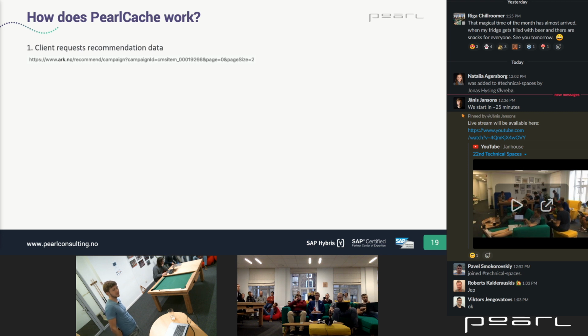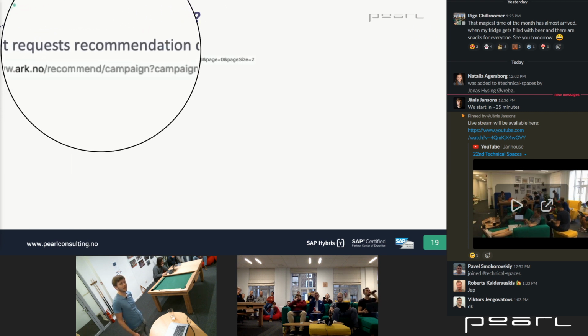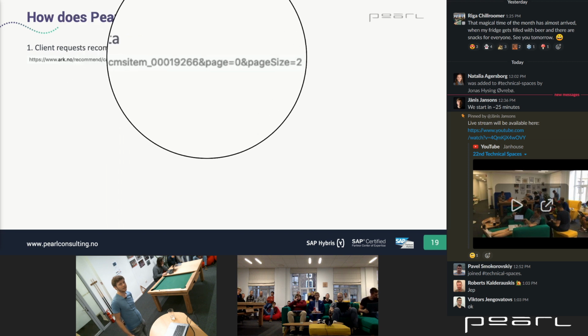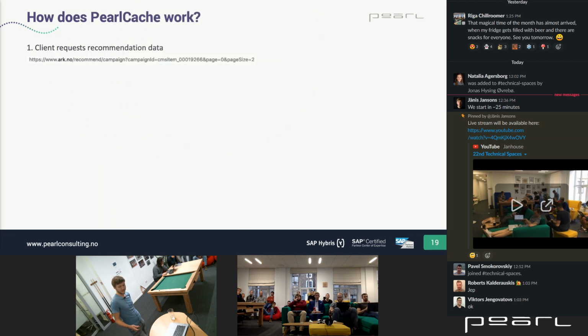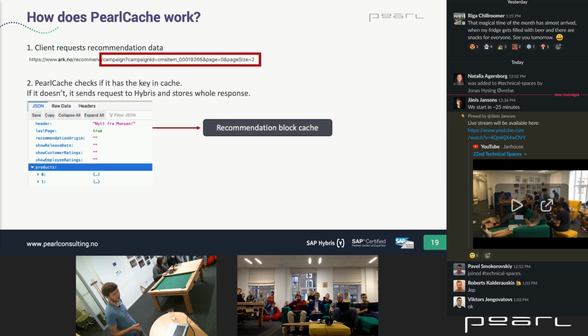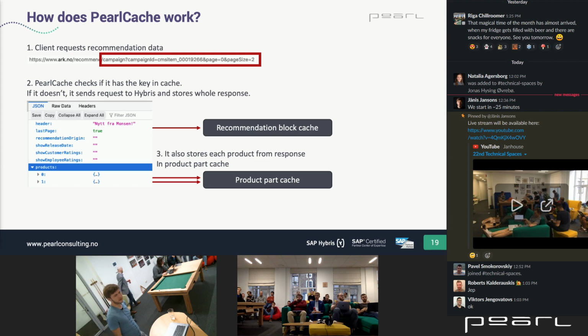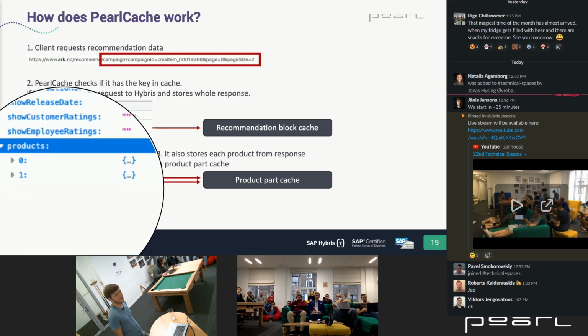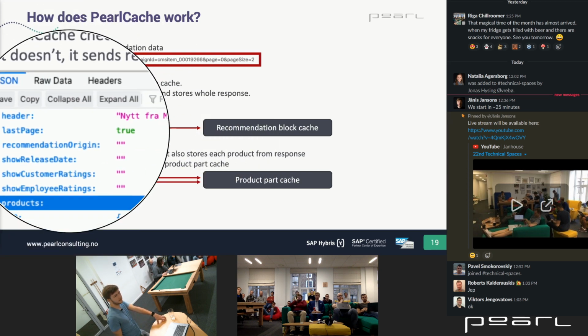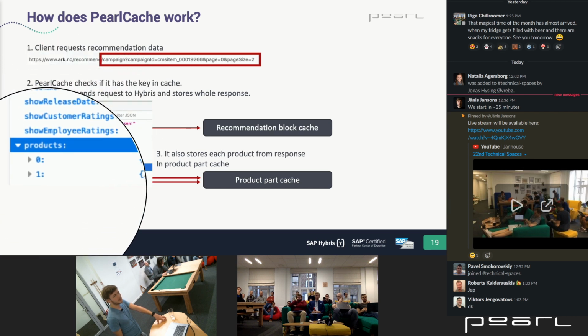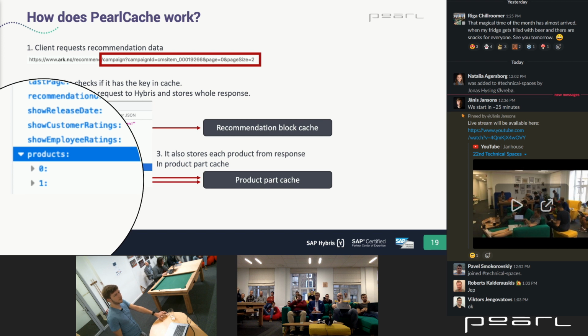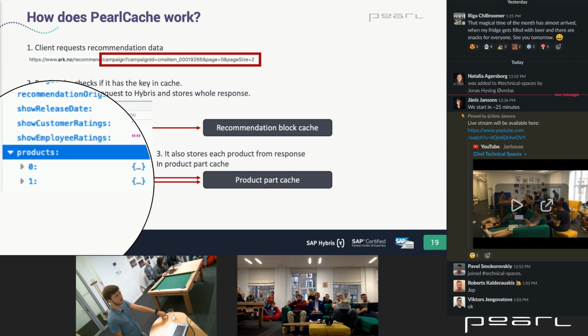So how does the Perl cache work? We have the URL to the recommend, and then there's this campaign unique identifier, the CMS item page. We take that as a key, and the Perl cache checks if it already has the key. If not, it makes a request to Hybris. Once it makes the request to Hybris, it stores the response in the block cache, and additionally it also stores the separate product parts from the response, because the response can have some headers, and for the specific block it's a prepared recommendation block. But it also has these product parts. And we made it so that the product structure for JSON is the same as in other places where we use recommendations.